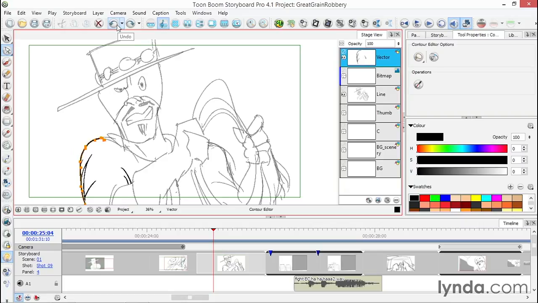Another benefit of a vector line is that it's resolution independent. I can zoom in as close as I want, and it's always going to have the same quality of look. There's no pixelation to it. Another benefit is that a vector line makes the file size overall much smaller, and playback is faster on older computers. The other thing I can do is elements of a layer can be selected.